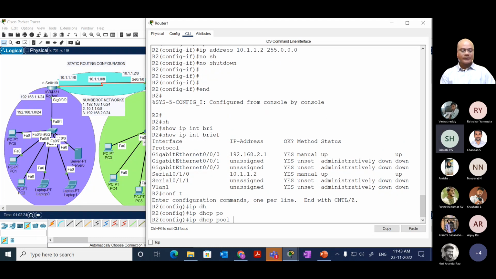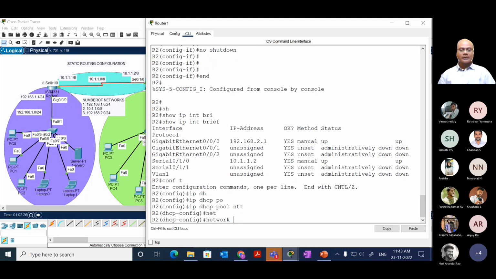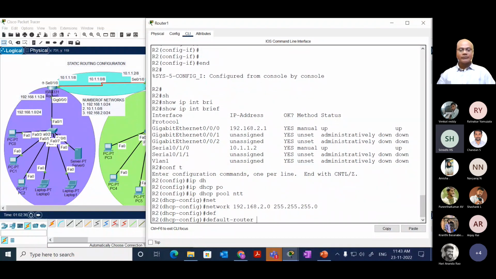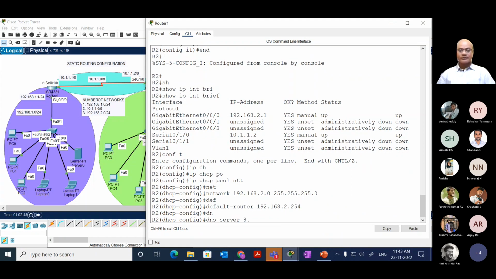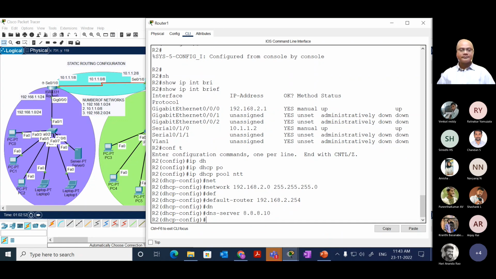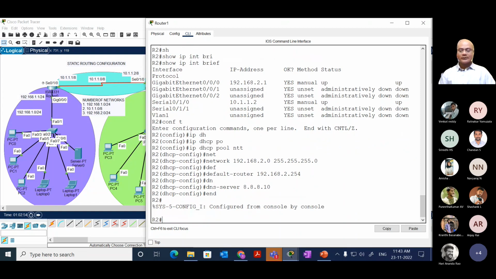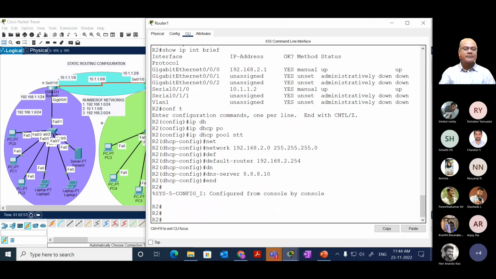IP DHCP pool. Here also I'll give a name. I'll give the network 192.168.2.0 and give the subnet mask. The default router is 192.168.2.254, sorry, 2 dot, right? Yeah, 2.254. So DNS, we can give 4.4.8.8, or we can give the 10 this side. So now the IP address must be received.